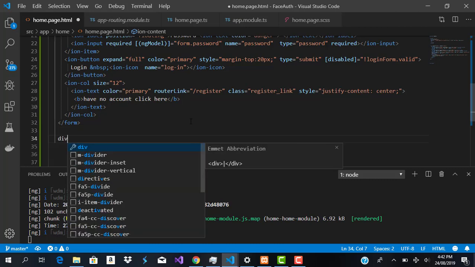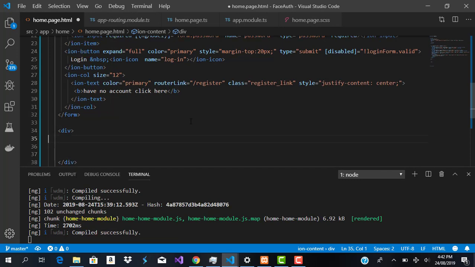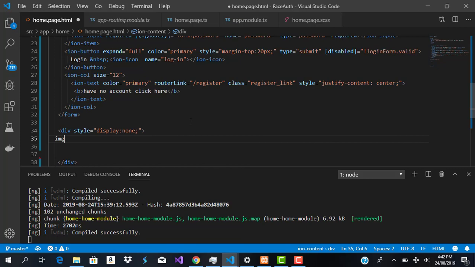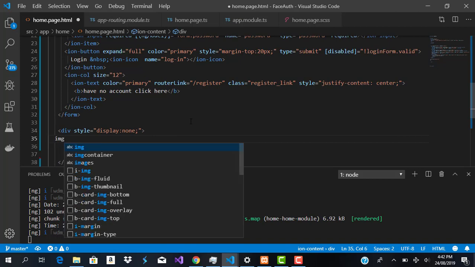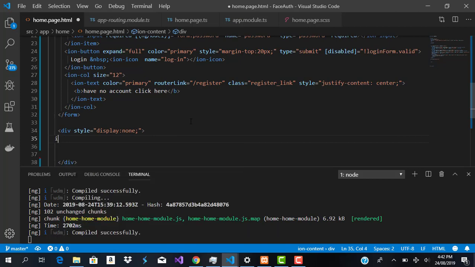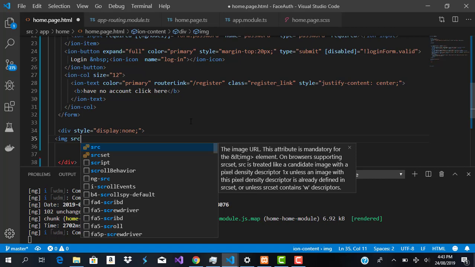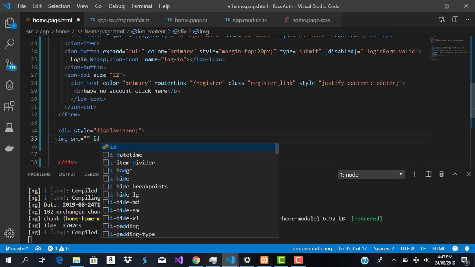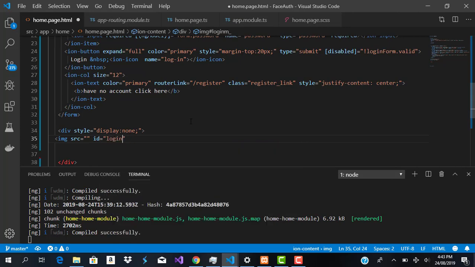So what we want to do here is create a div tag, and this div tag is going to be styled to display none. And we want to have two image tags. So this is img. Sometimes VS Code, I don't even understand. Our image is going to have an empty source and an ID that we're going to call login image.